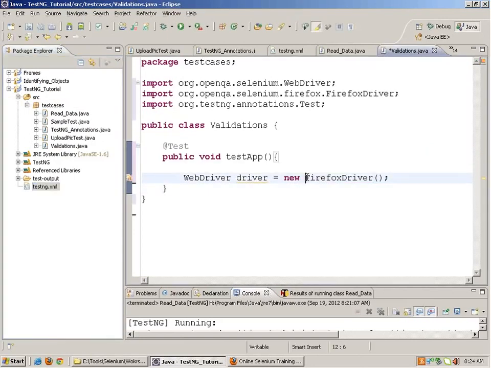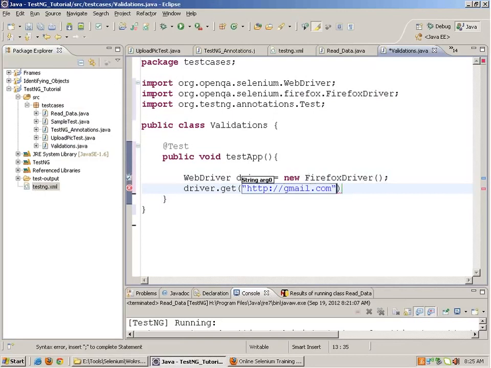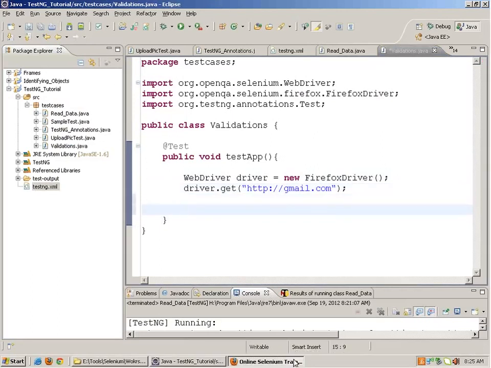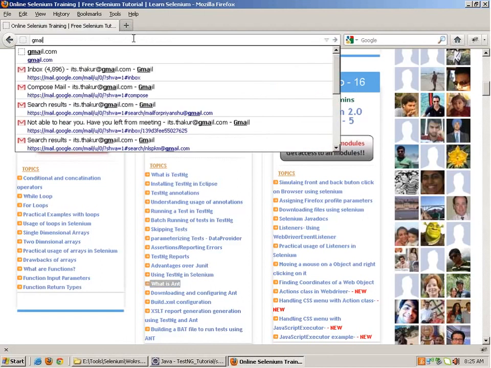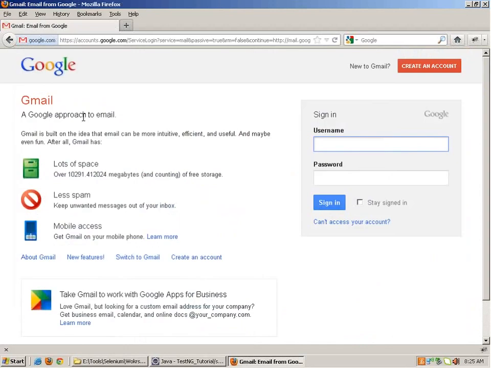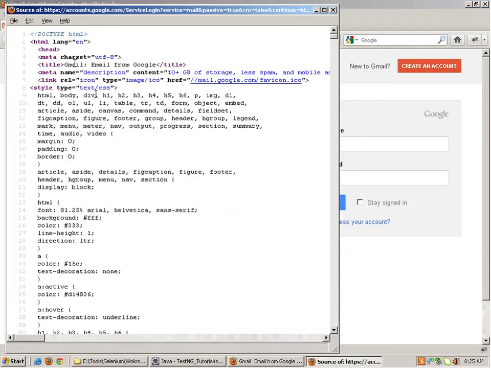And I write over here driver.get http gmail.com. Okay. Now suppose I have Gmail over here. I open up Gmail and suppose I want to compare the title of the pages, right? So the title of Gmail is actually this title.